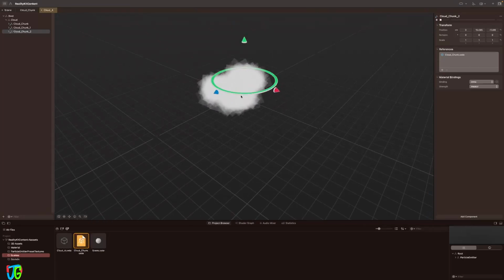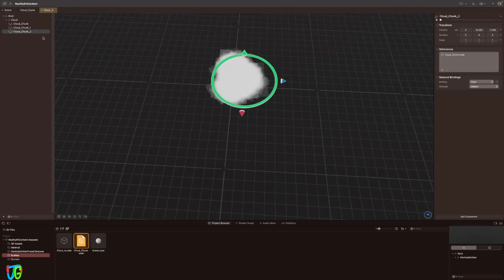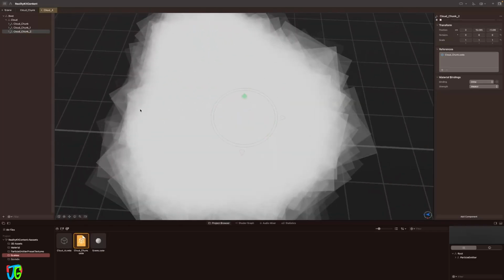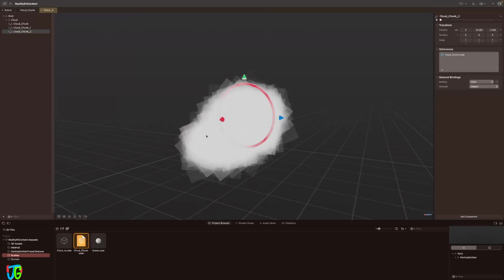Let's rotate this last one. So I'm going to double click on it, and I want to rotate it up.